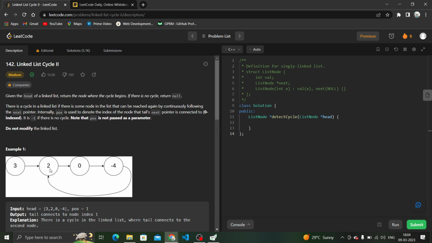So here you see the cycle begins here, from 2 to 0 to -4, and then from -4 to 2 to 0 to -4, this way. You can easily see there is a loop that is created. So you can use this method, taking a map and putting the nodes inside of that map, and wherever you witness a node which has already been visited, you can say that after this point we have again reached a point that we have already visited. That means there is a cycle starting from this point.